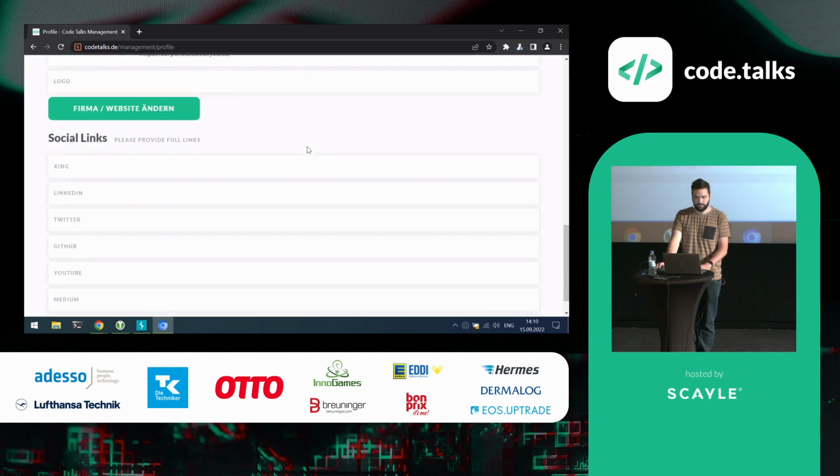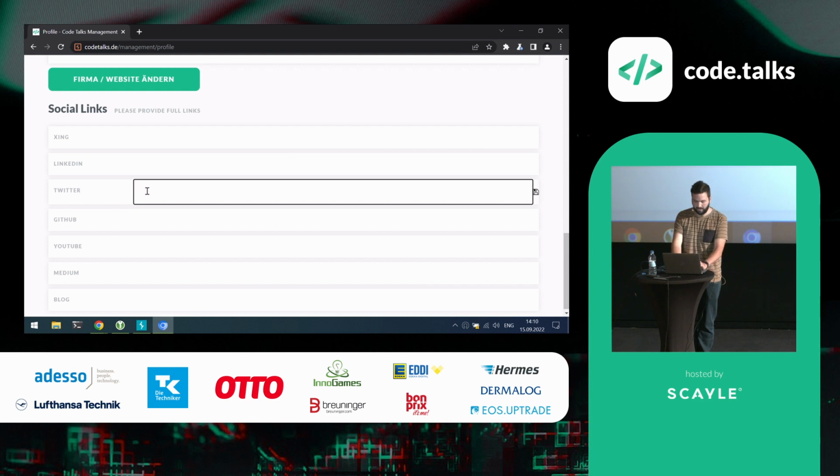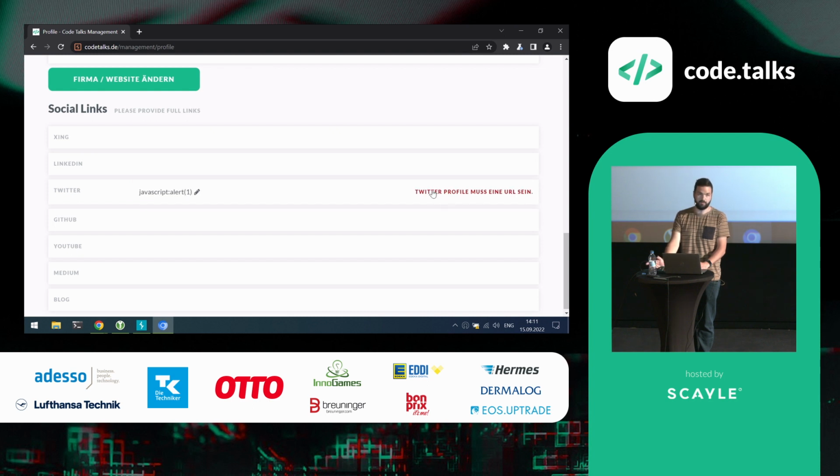So maybe let's do something here. I don't know. Let's try to set a Twitter thing here. And because I like to do that, let's try a payload that would, if you click it, send a JavaScript, like alert one, basically. That doesn't work because it's validating the URL. That's good. That's a good thing.